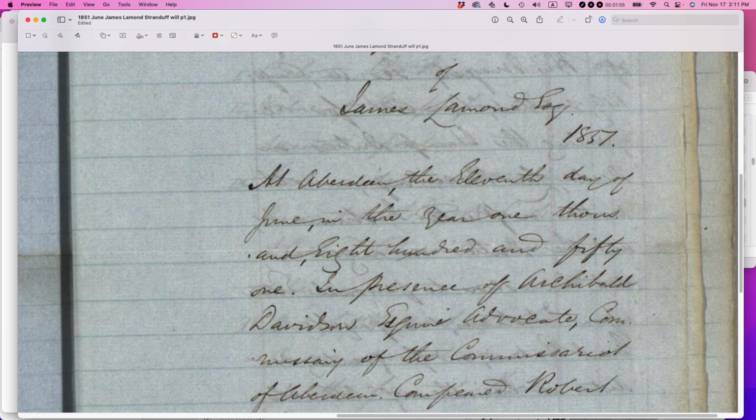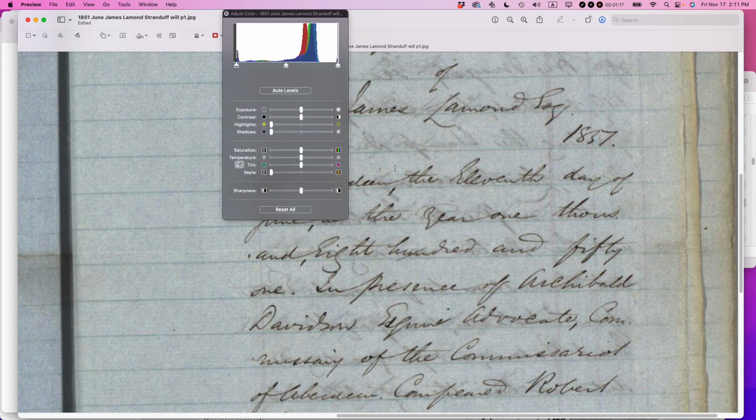This will, it looks pretty dark. And what I did when I first downloaded this document, I have another copy of it somewhere else, is I made it lighter. So on this particular program, this is Mac Preview, you can bring up this little color adjuster and sharpness and other types of settings. I press auto levels first. Sometimes that brightens it up a little bit. In this case, it didn't.